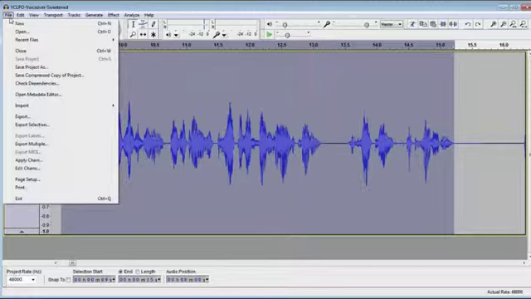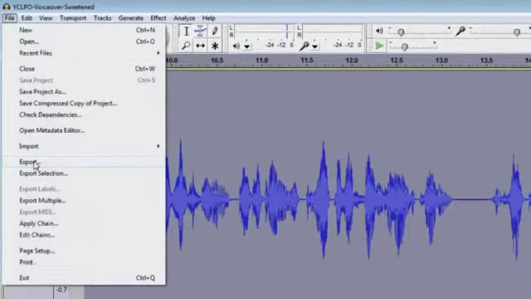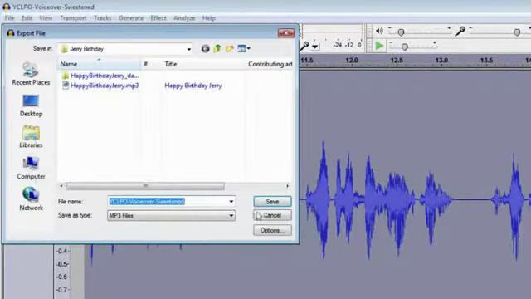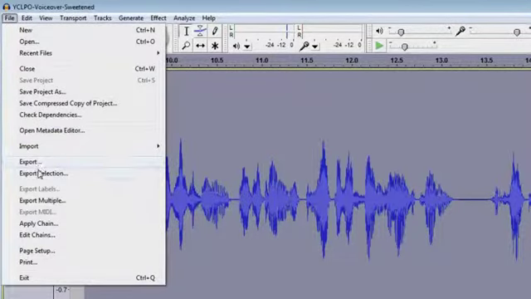Then you're going to want to export it, and let me just go back there. Make sure you click export and not export selection. I did that by accident once, and I'd highlighted about a 2-second piece of my audio, and I couldn't understand why only 2 seconds of it was playing when I went to edit the video.